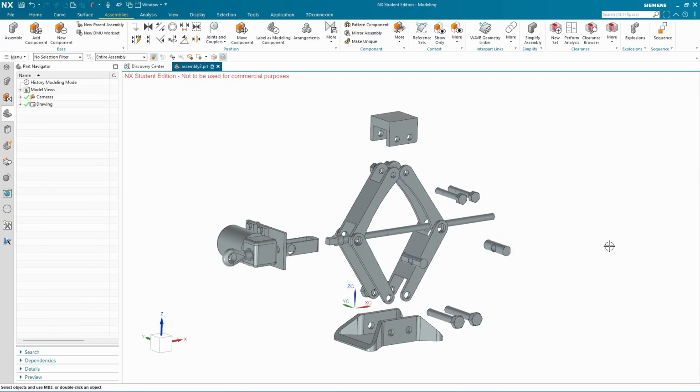That concludes our jack assembly build. So we have walked through creating each of the individual components, assembled all the components together, created a BOM or parts list, then created an exploded view. And so this should give you some definitely good information to build your own assemblies and get started with Siemens NX.